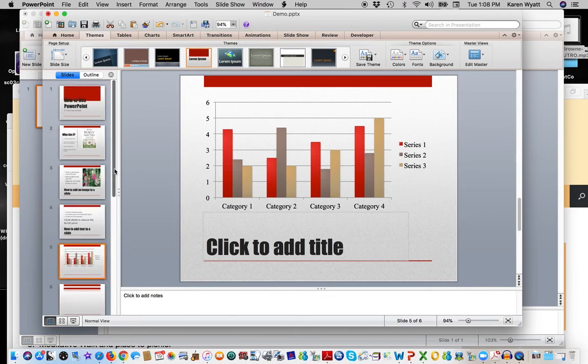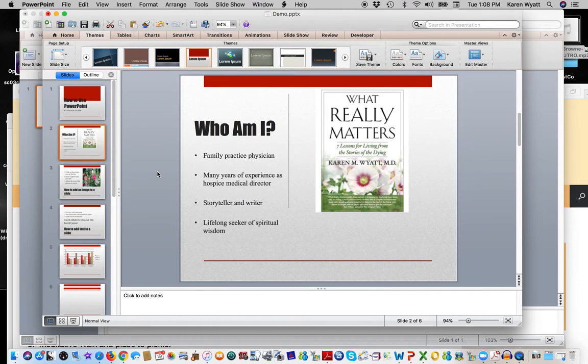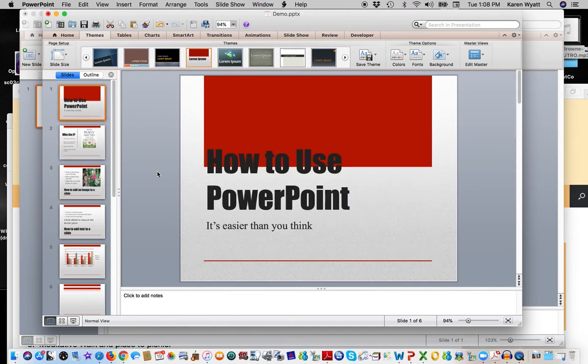So it's fairly easy to use PowerPoint. That's what I wanted to emphasize. There are many other features that it offers. I just wanted to give you the basics so that you could get started and try it for yourselves. Right now, once you start playing around with it, you'll find it's really fun. It's a lot of fun to check out different themes and see what you like or don't like.